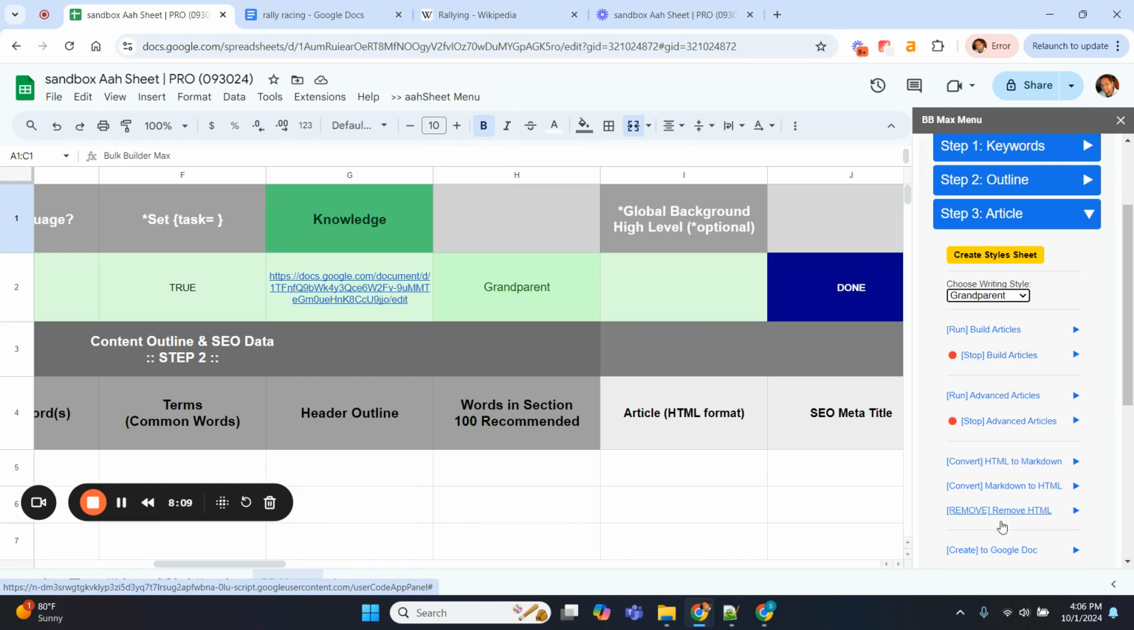So anyways, I'm really excited about the styles. I think it's a very powerful thing. If you've got a writing style for your business and you want it to write in a certain way, I think this is where you want to go. You want to go into the styles.